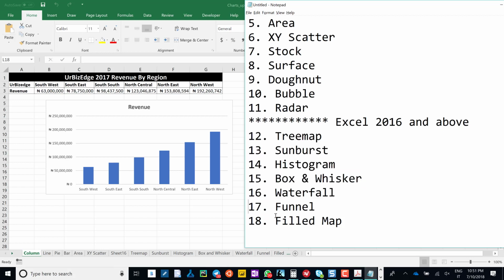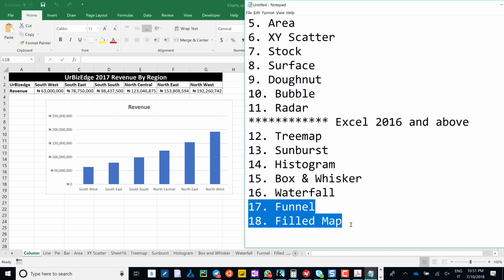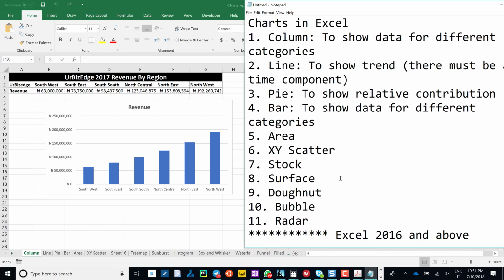Then if you have the more recent 2016 or even the 2018, or is it 2019 that is out now, or if you use Office 365, then you're going to have the whole 18 charts. All right, so question number 1. Do you need to know all of these 18 chart types? Well, the truth is, I can't say. No knowledge is lost, so it's good if you have an idea what all these charts are about.